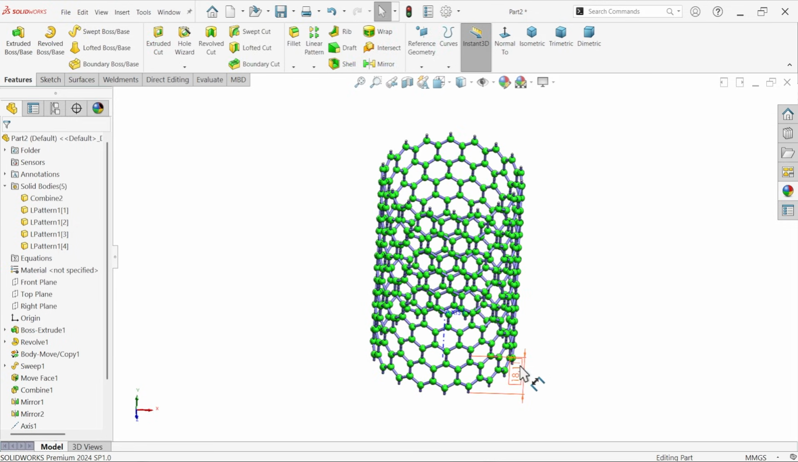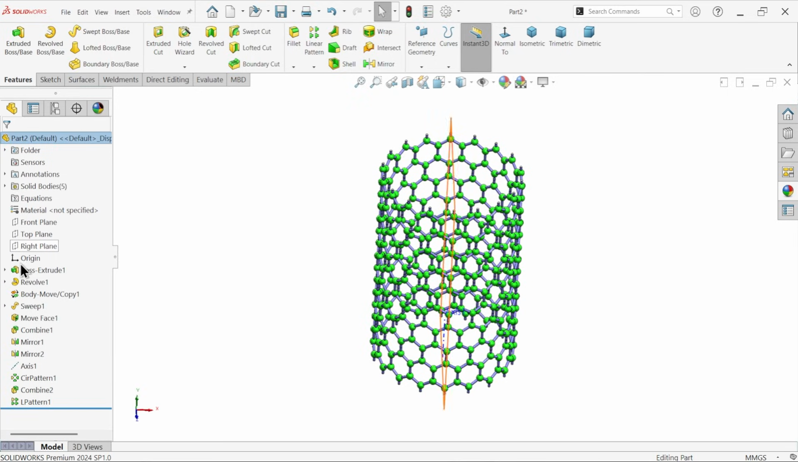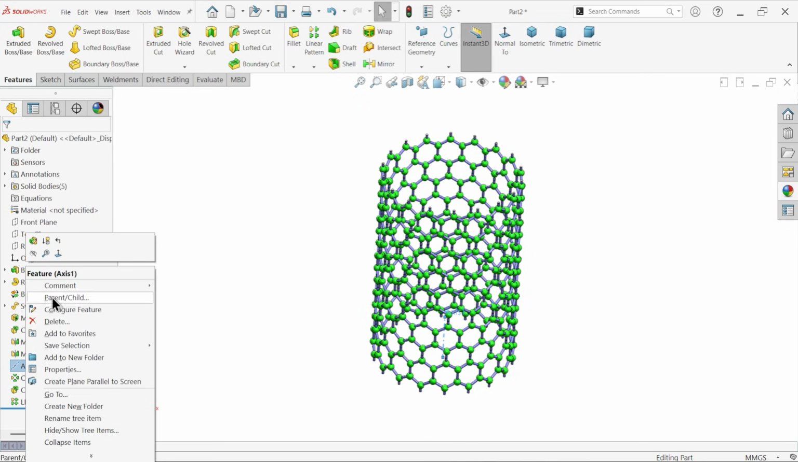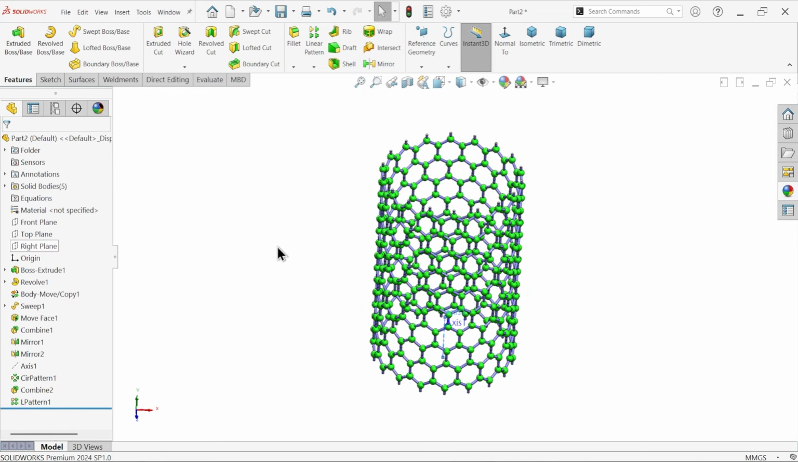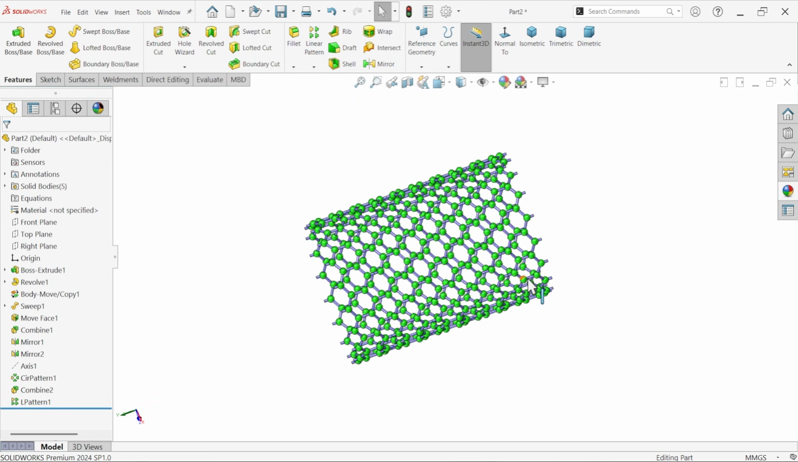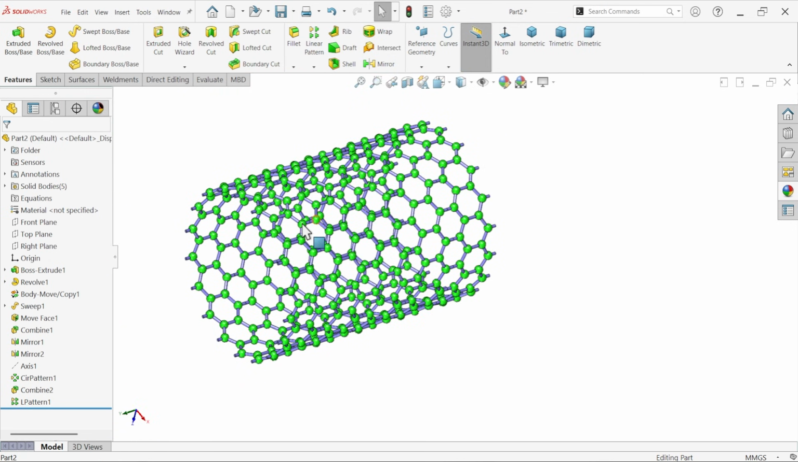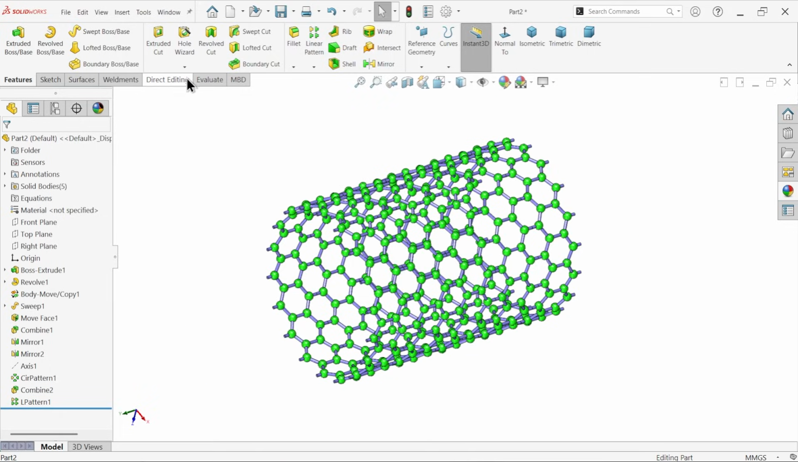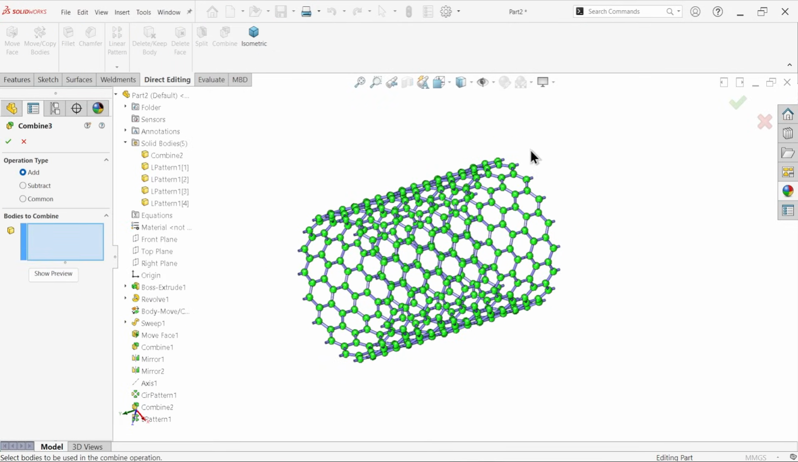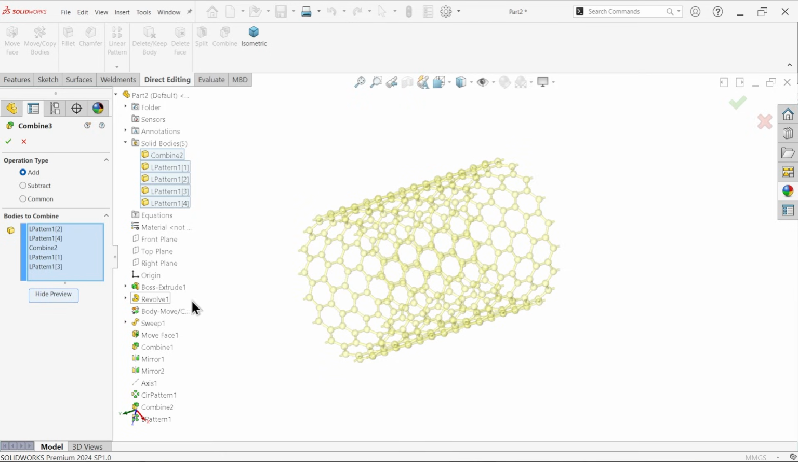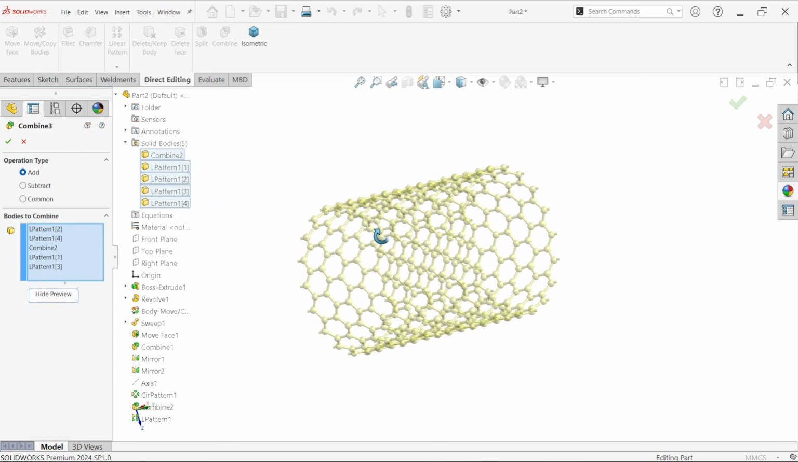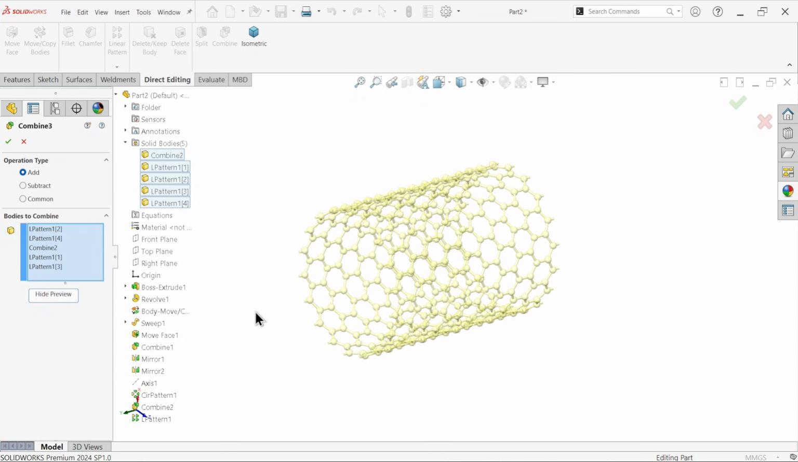See, we done. Let's right click and hide axis and everything, but still there are too many bodies. So you can do the same, combine, add and select all. It will take time. Again here show preview, so you will get idea either anything left. Just rotate and see the preview. Okay, everything going to combine. Say okay.